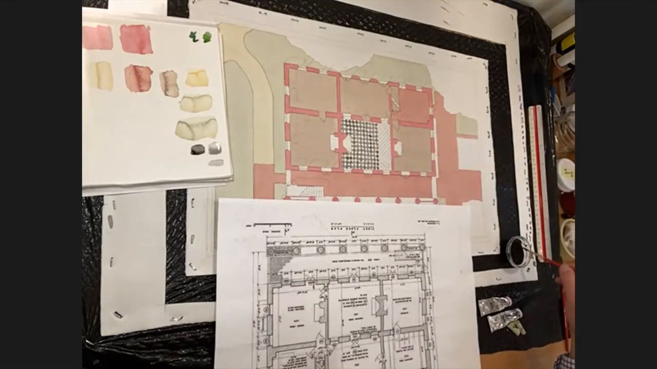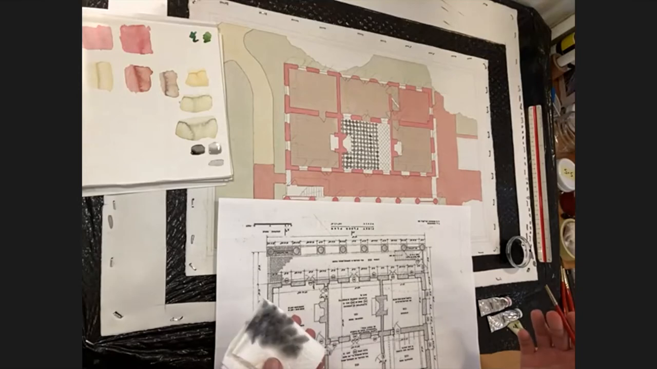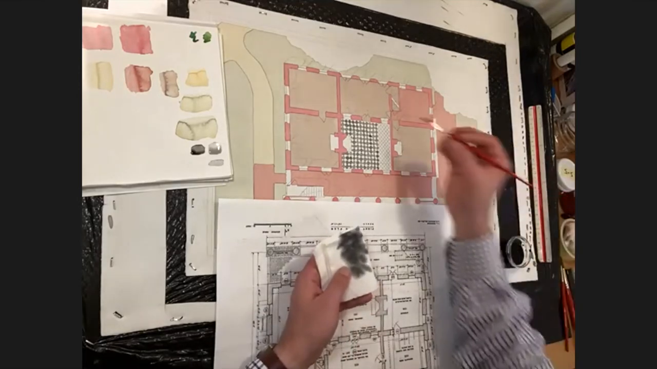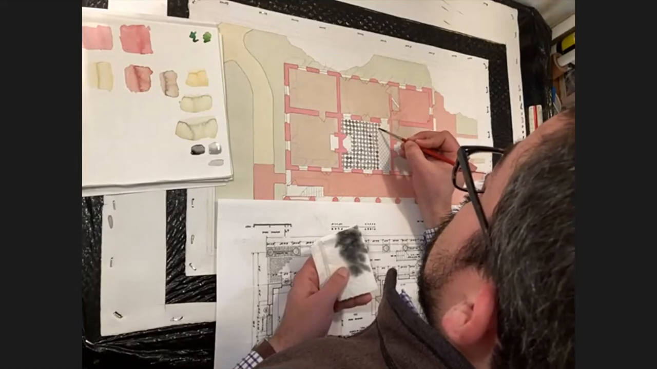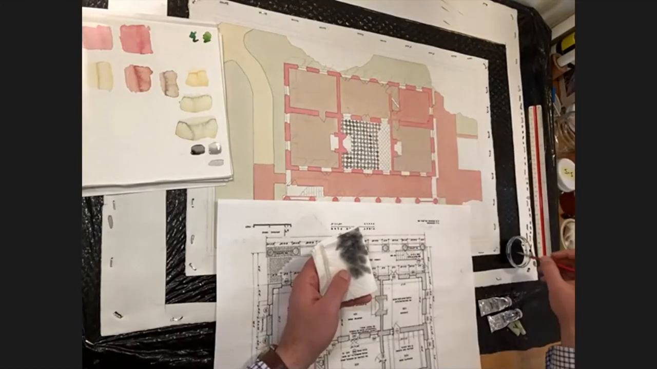And if you're disappointed with your level of accuracy, just sit back from your painting a little bit, take a look at it from further away, and it'll start to look a lot like a checkerboard. No one's ever going to be as close to this as you are.